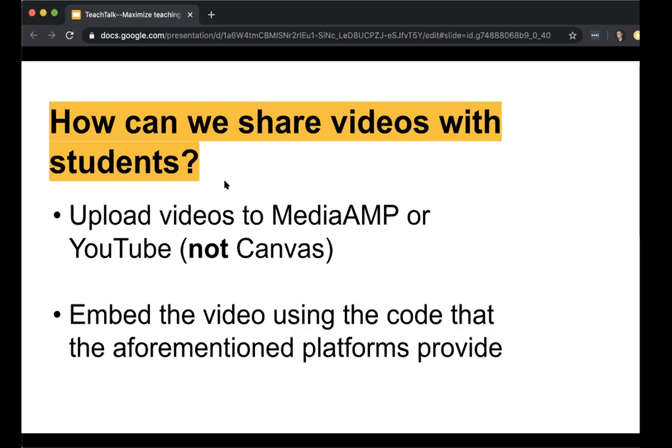How do we share our videos with students? So when it comes to sharing our videos with students, it's very important to know that you should not, you actually can, but you should not upload your videos directly into Canvas. The reason for that is because the LMS team at ASU, we have a limit. Every course size in Canvas is 2 gigabytes.